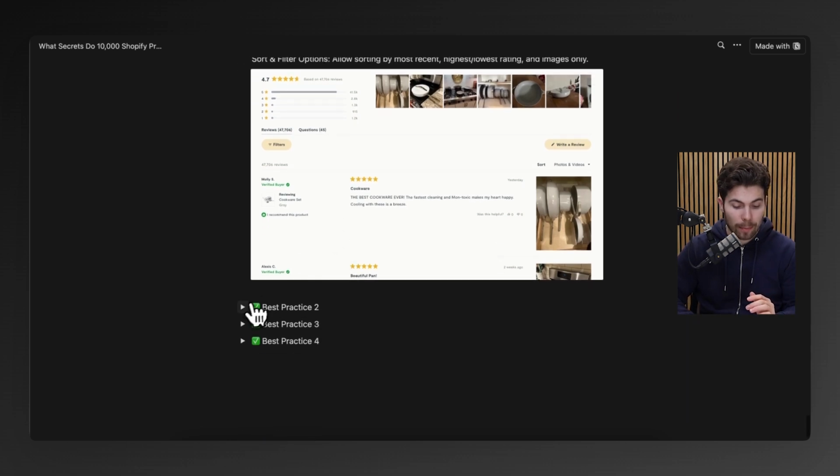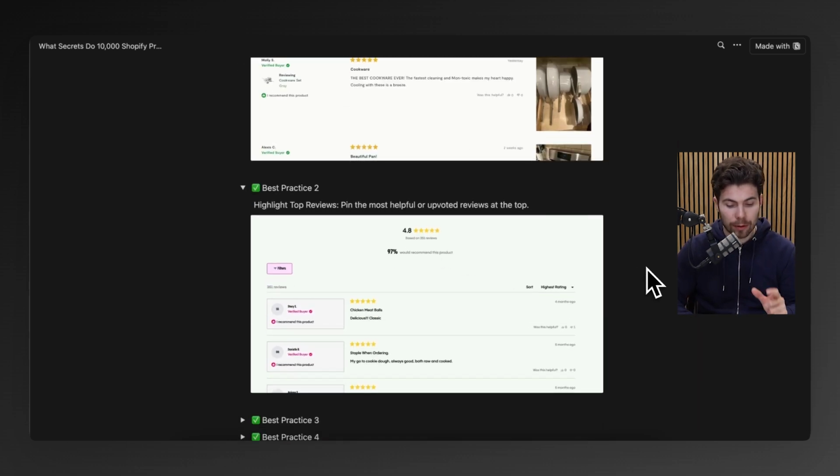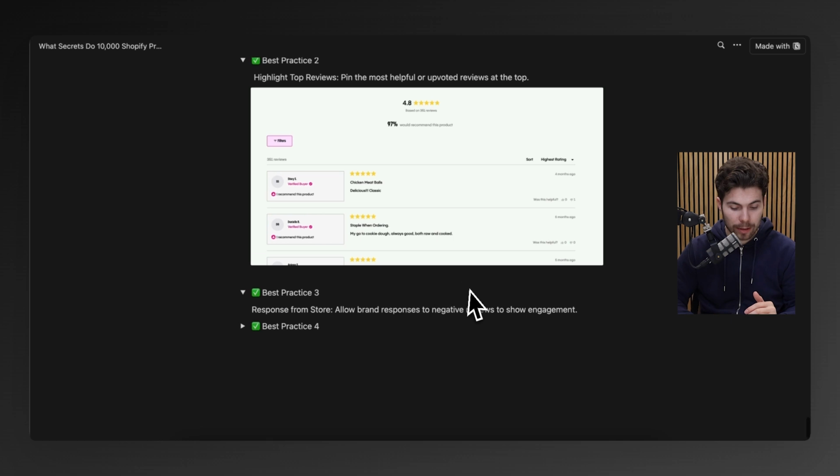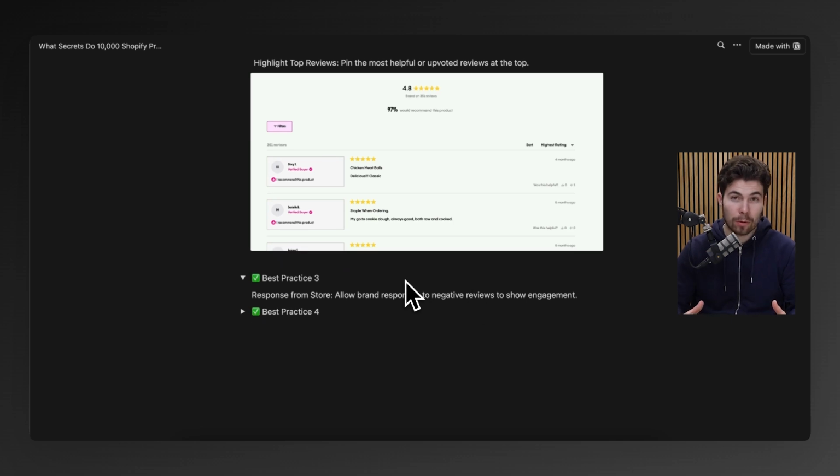Now, best practice number 2 is highlight top reviews. So pin the most helpful reviews or upvoted reviews at the top, as you can see right here. So if you have filters, make sure that top reviews is the default filter. Now, best practice number 3 is responses from the store or your brand. So if there is a somewhat negative review, please answer that review and start the dialogue, because this, again, although it's a lower review, if you answer this in a nice way and in a clear way as a brand, it actually builds trust. So always answer somewhat negative reviews.